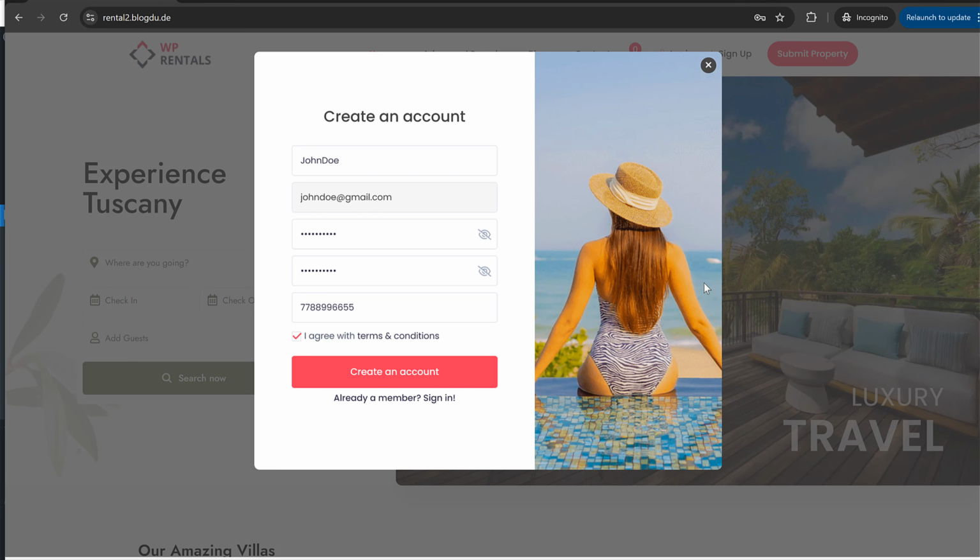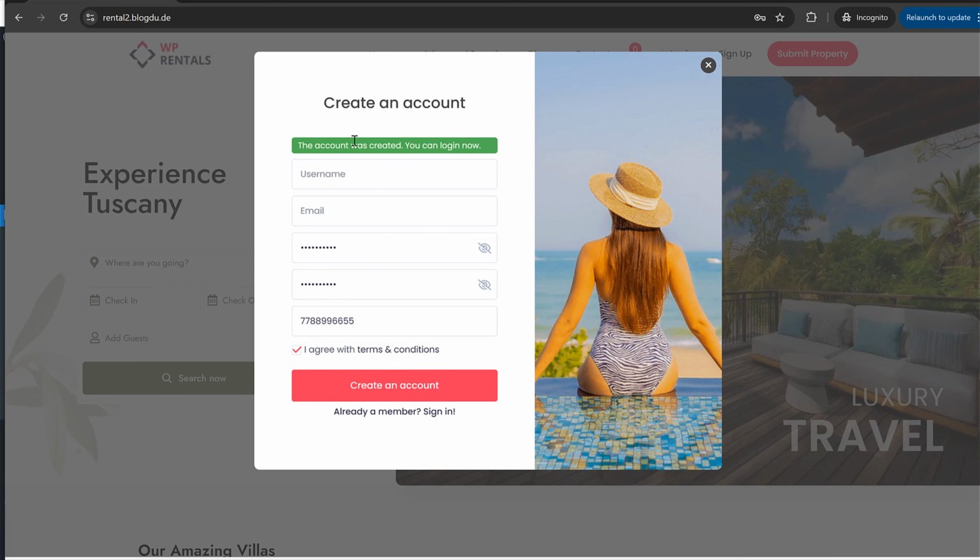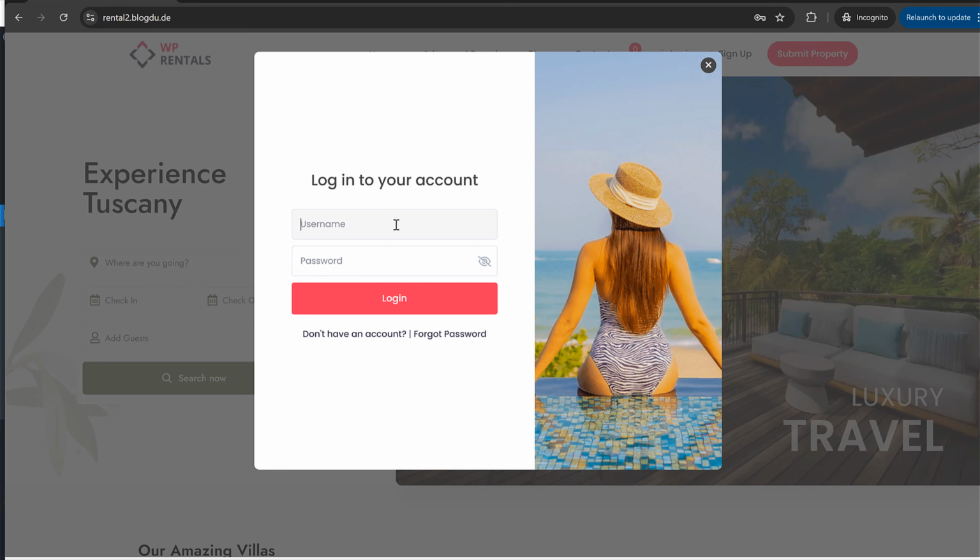They will get a link on their email account. They will have to click on that link, set a password, and like that, their email address will be verified. I'm not doing that. Just for demo purposes, I'll simply click on create an account, and you can see my account was created without that.